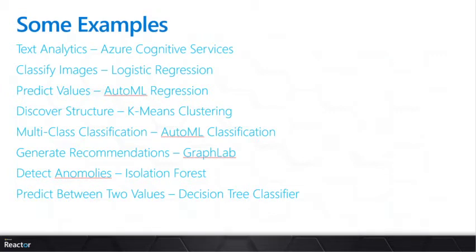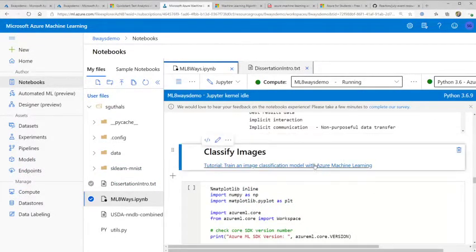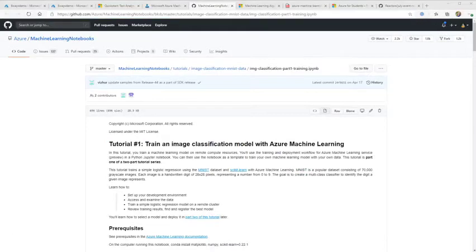Next, we're going to look into classifying images. And while there are Azure Cognitive Services for classifying images, this time I wanted to do it all in code and actually train my own machine learning model on it. So this one's going to be using logistic regression, and we'll walk through it a little bit. I did link to the tutorial that I am referencing here. That link will be on the GitHub repo, and you can find it here.